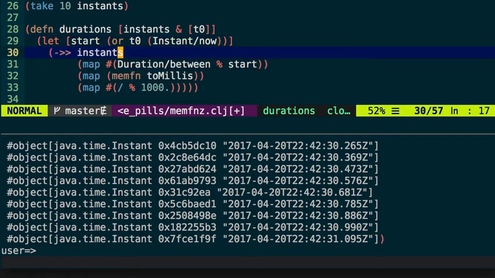So the instants are going through this threaded operator down to first a map, which is calculating the distance between the instant, the first instant for instance, and the start time. And this duration is then passed to memfn, so it can be transformed into milliseconds. If not, it will be like an instant object. And finally, I'm just turning those milliseconds into seconds so they are easier to read.